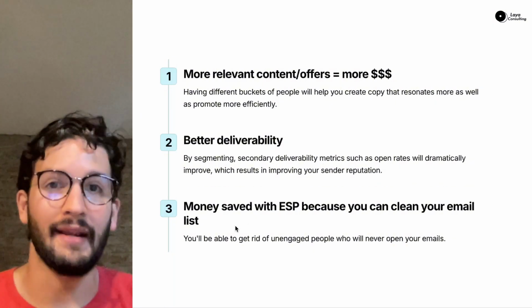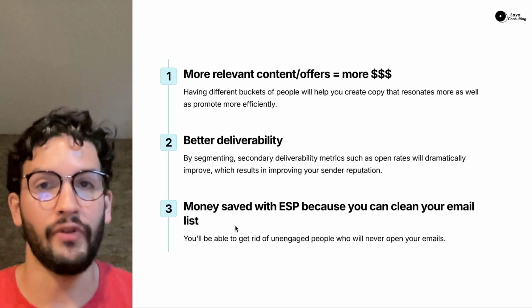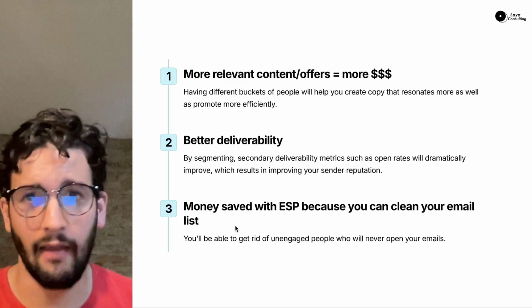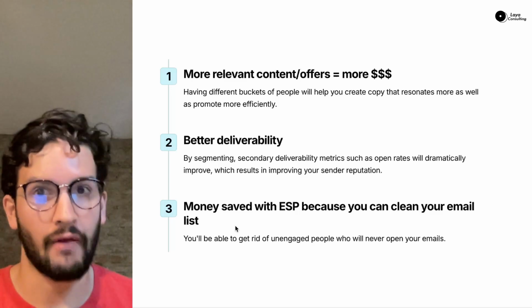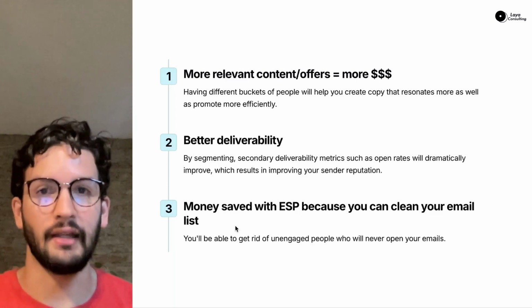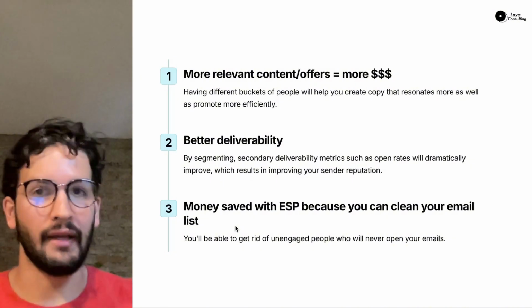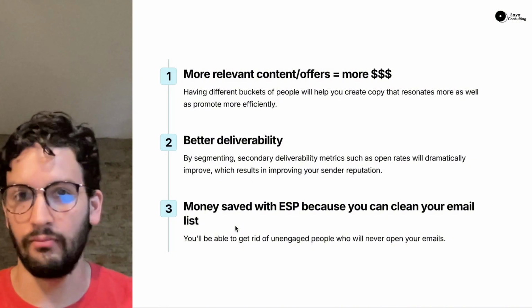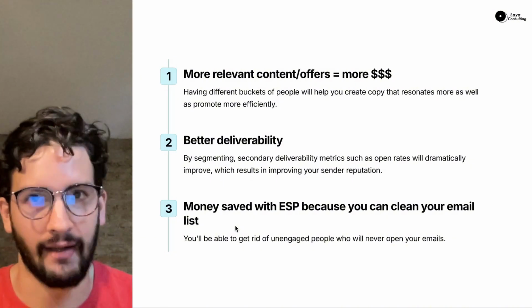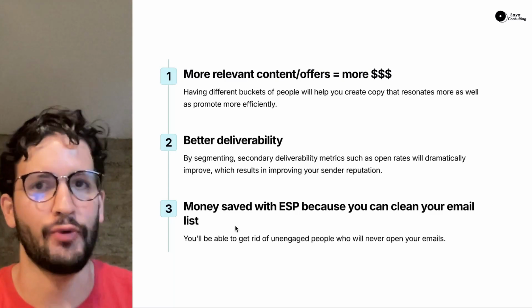Thirdly, by segmenting, you'll be able to save money with your ESP, so Klaviyo, Omnisend, Sendlane, whatever you're using, because you can clean your email list and get rid of people who are not engaged anymore and will not engage with your content anymore, like ever again, essentially, right? So there's no point having them in your email list anymore.